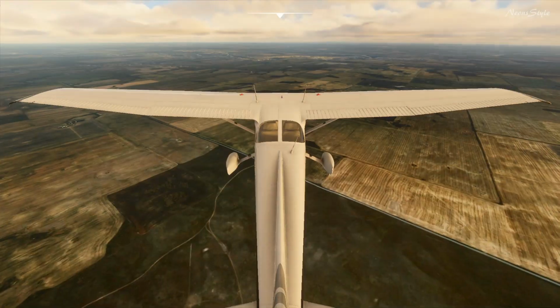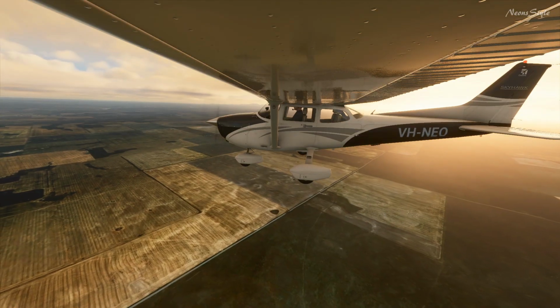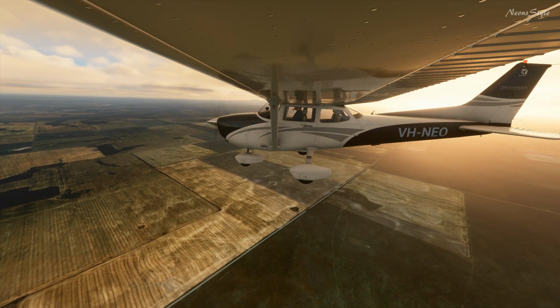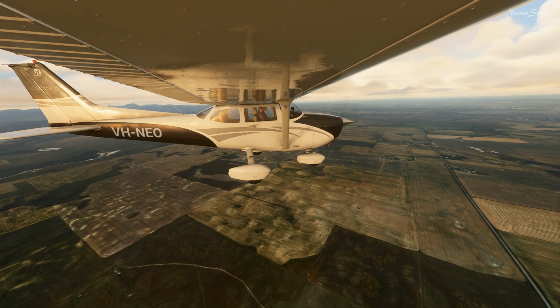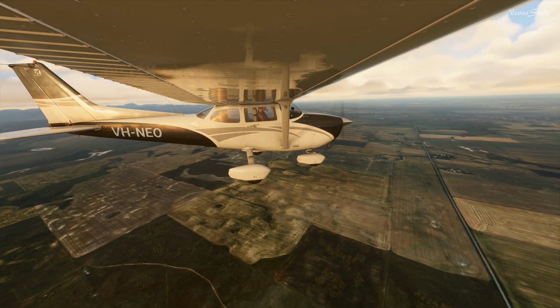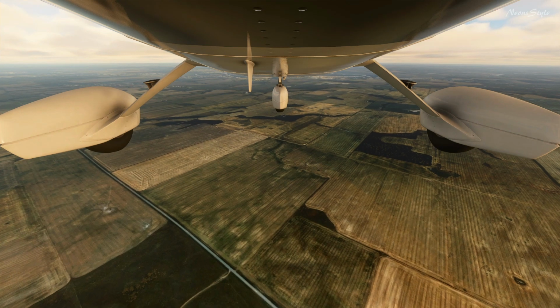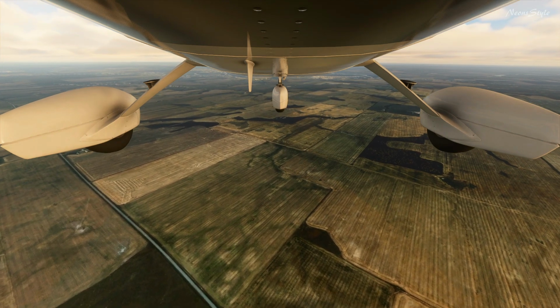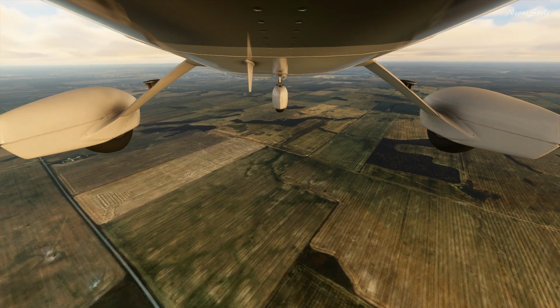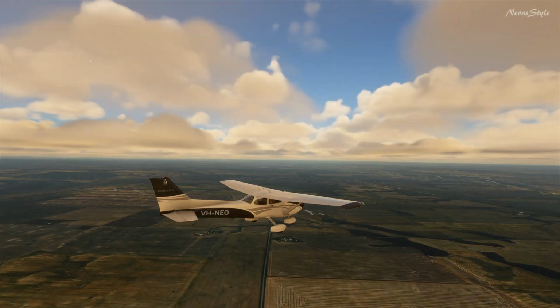This is a really nice plane to fly in real life. It's got very light controls, and it's quite agile. And it really is a nice plane to fly. So is the 152. The 152 is a little bit more agile.